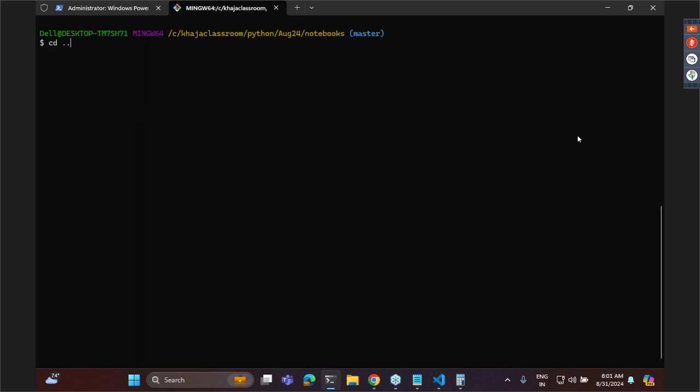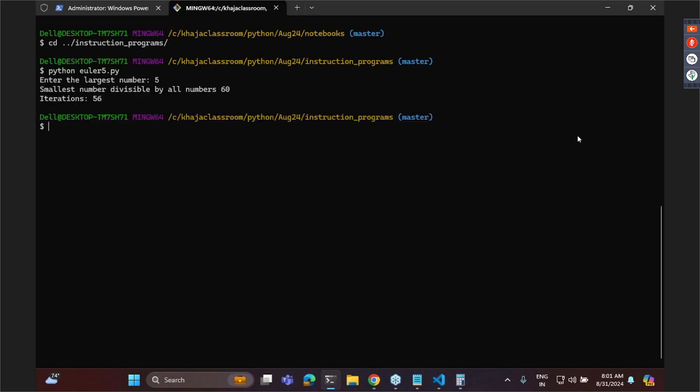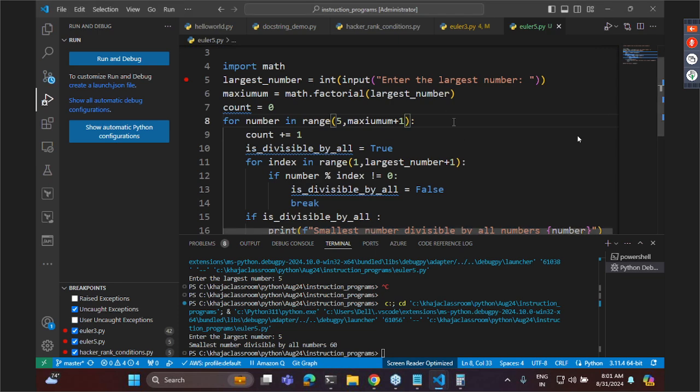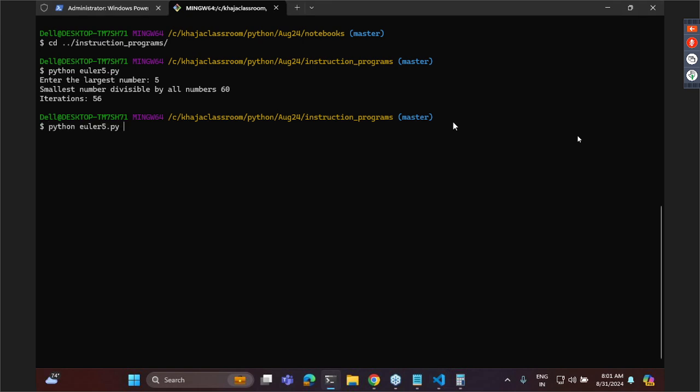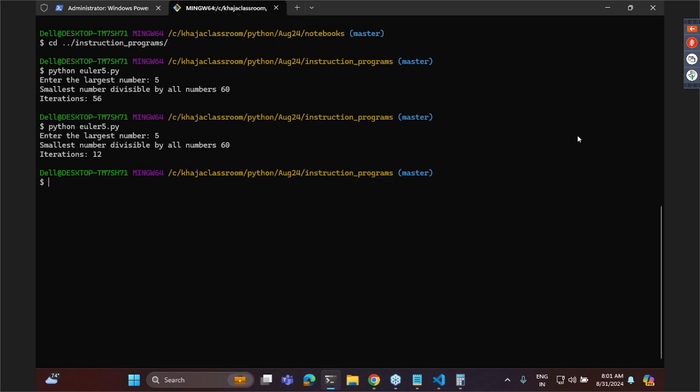Let me remove this largest number and run the program over here. Python Euler 5.py. It is asking what is the largest number? 5. So how many iterations? Because I started from 5, gone till 60. Now I will get the same answer. Largest number is 5. How many iterations? We are getting the same result, but this time the number of iterations is less. That is the whole idea.